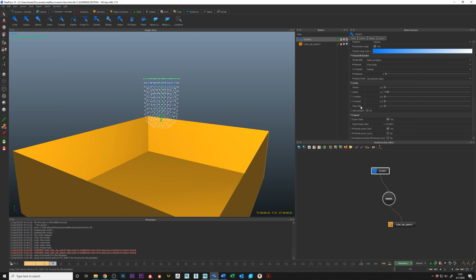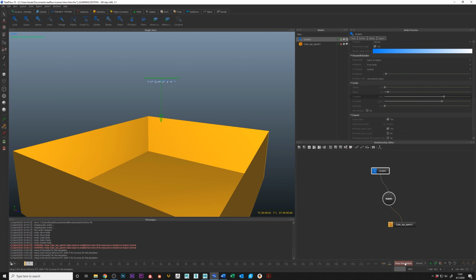Not very realistic looking. So what we can do here, H and V random, is if you turn these values up, and then let's reset. I'm just going to turn these up, and let's see what that looks like now. See, it's trying to put a little bit more randomness in the particle emission, so that it's not looking so computer generated. So you just turn these up and see what you get.